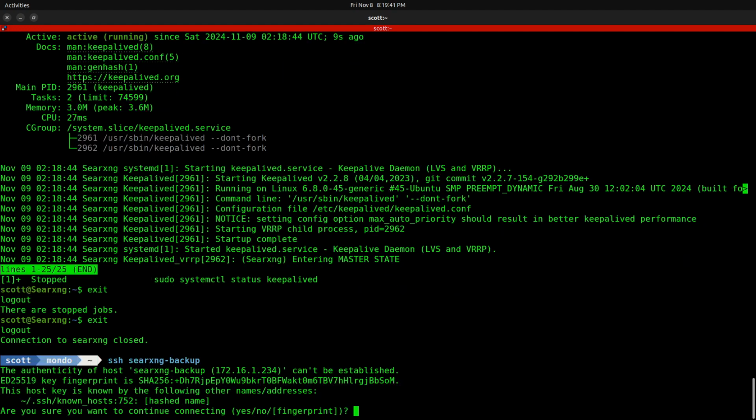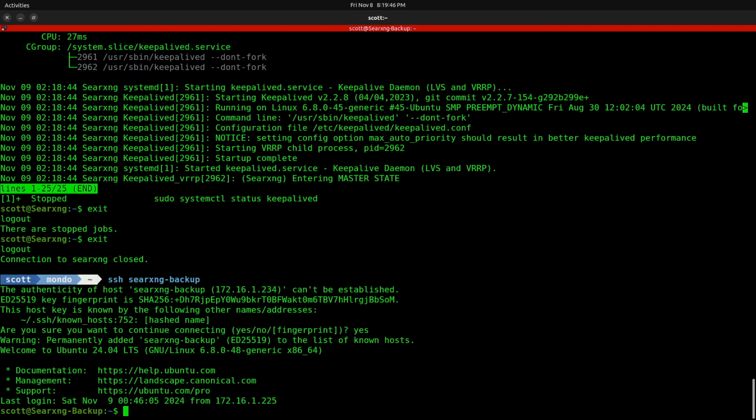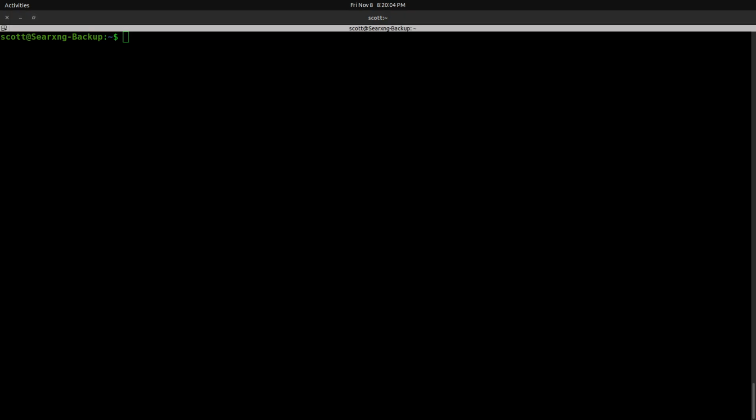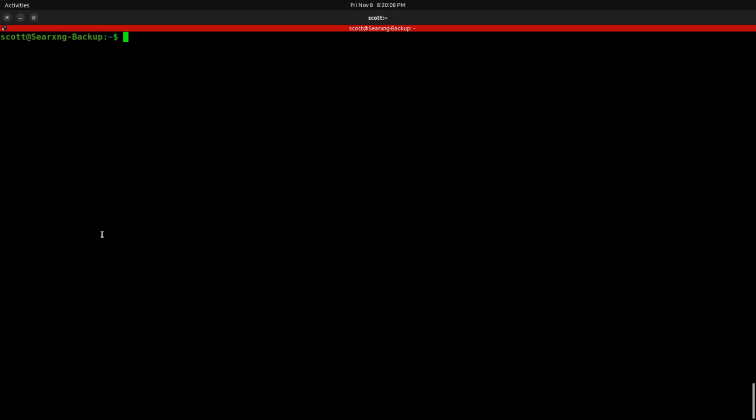Next we're going to SSH over to SearXNG-backup. It'll say, would you like to connect? And we'll say yes. Because I entered the SSH keys previously when I set up my original SearXNG container, it logged me right into it. So at this point, we want to pretty much do the same thing. We're going to install the keepalived service. Provide our password.